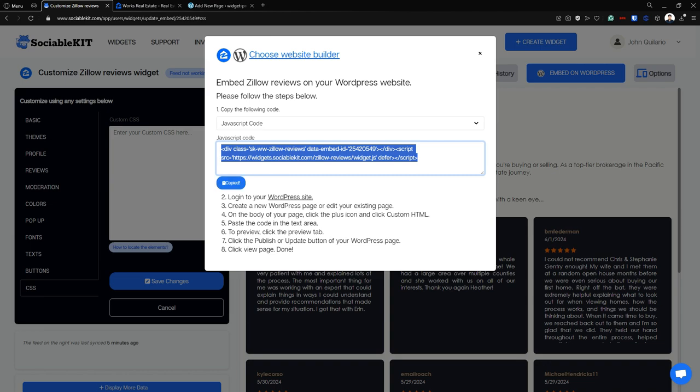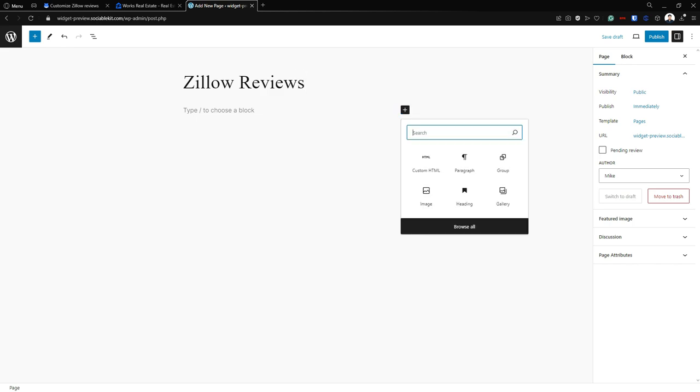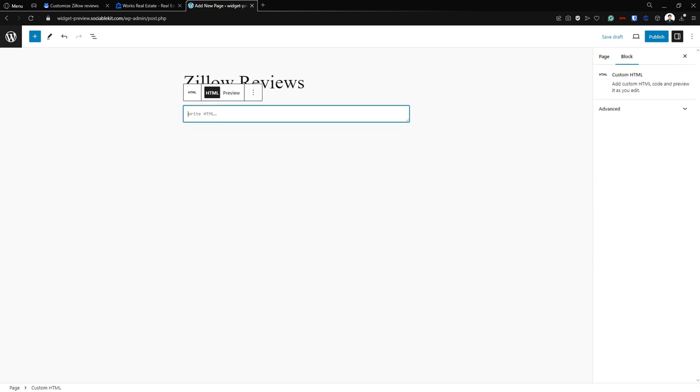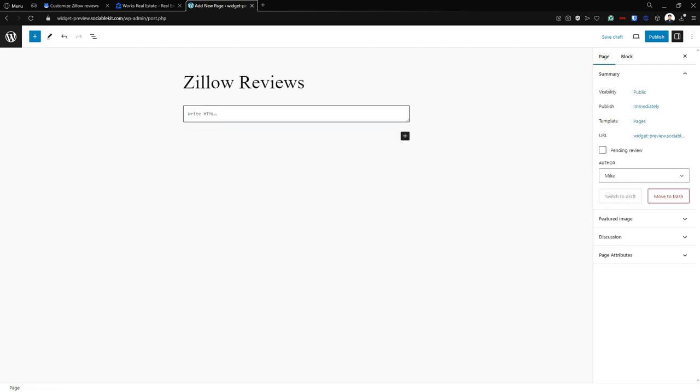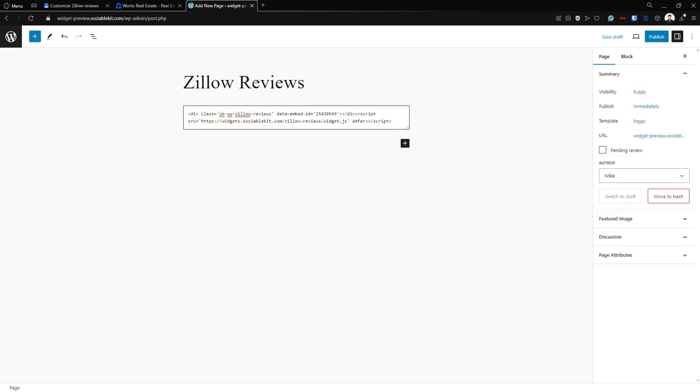And now we're going to our WordPress website. In here, we're going to have a title first. And just a reminder, you can always put your feed into an existing page or in a new page, which we are going to do. So we're going to add the title of Zillow reviews, and we're going to add the block, and that block is custom HTML. And from here, we're going to paste our JavaScript code that we copied earlier. And that is basically it.